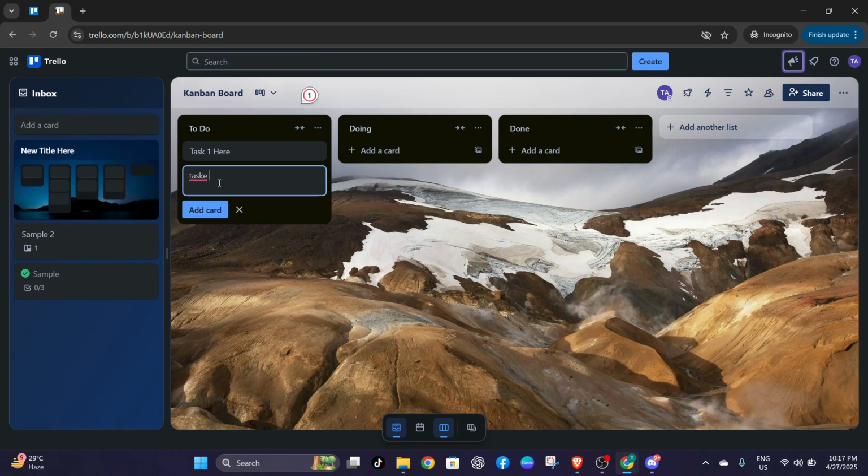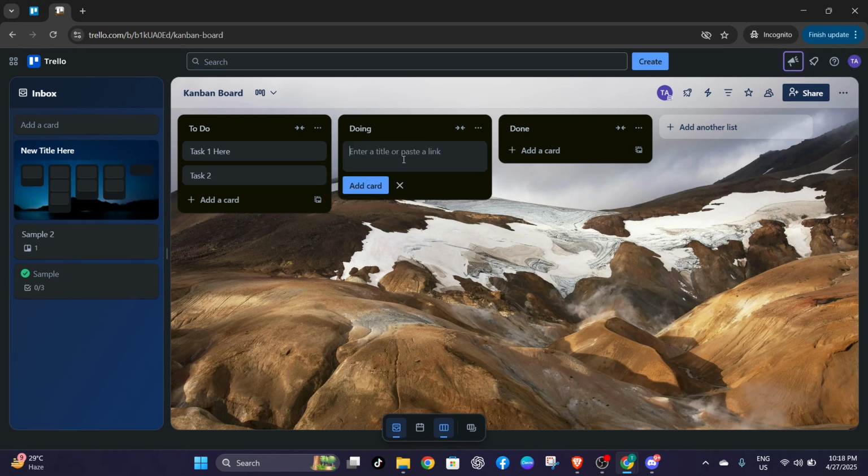To make your tasks even more organized, consider adding color-coded labels to your cards. Labels help in categorizing tasks at a glance, whether it's by priority, department, or status. It's a visual cue that can save you time when scanning through your board.